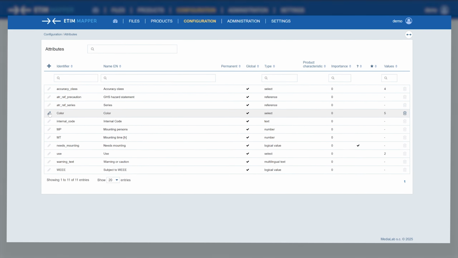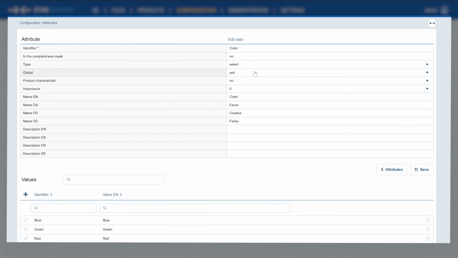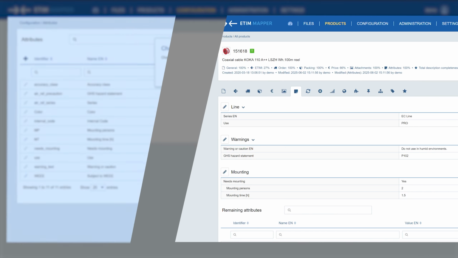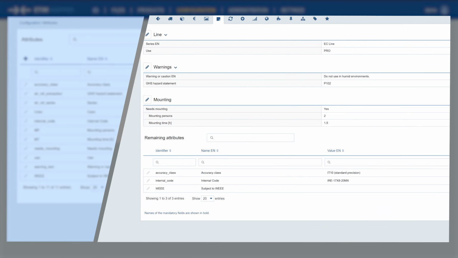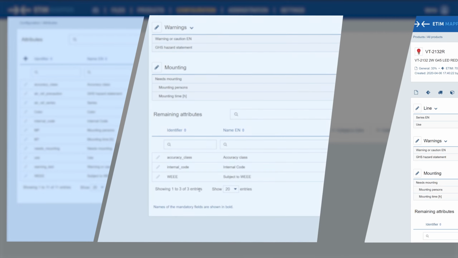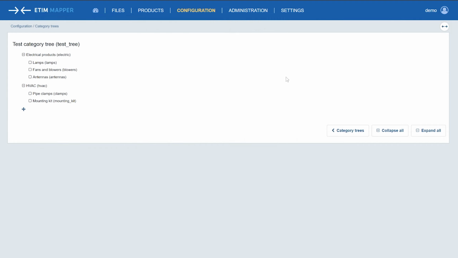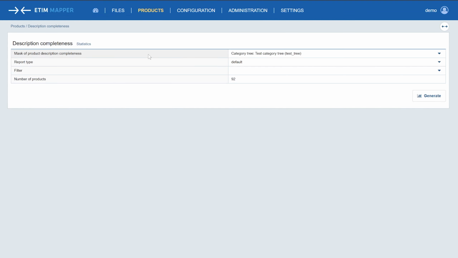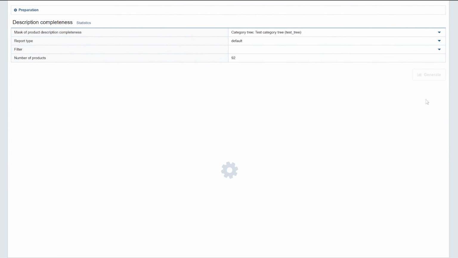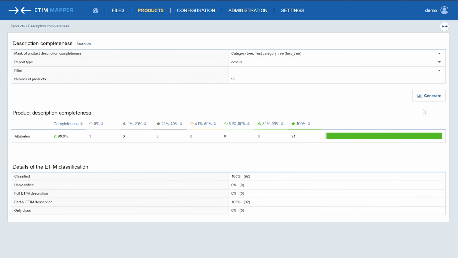Since color was previously a global attribute, we'll now disable its global scope, so it only applies to lamps. As a result, a product like a coaxial cable won't show this attribute, but a light bulb will. Attributes selected for the entire tree or in individual categories form the basis for calculating product completeness in the context of the category tree. In our case, no requirements have been specified for most products, and the only required attribute is color in the lamps category.